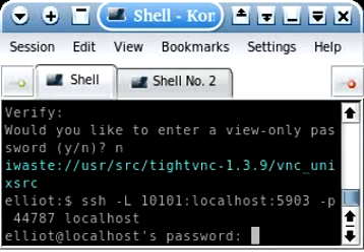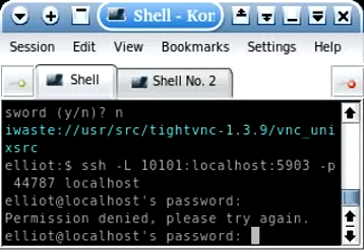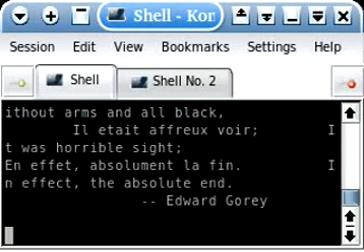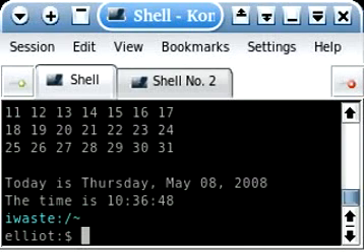Okay, then we put in our password. This is the regular system password, not the VNC password. Oops, I did not type that correctly. Let's try again. There we go. Okay, now we have to start a VNC server on the remote connection.